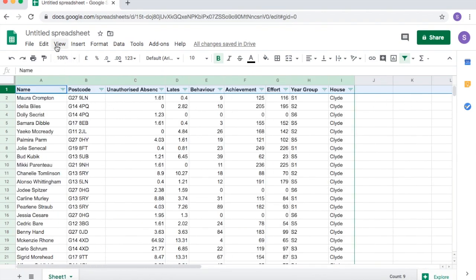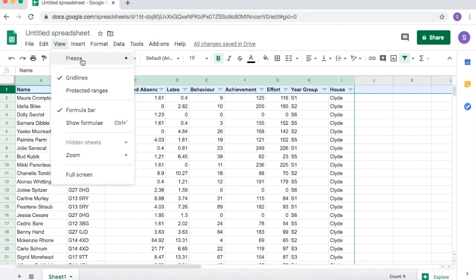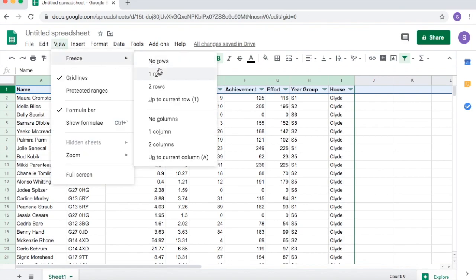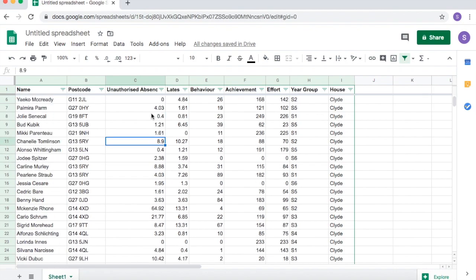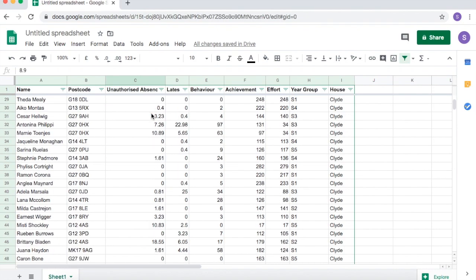And I'm going to go up to View, and looking for the freeze button. And I'm going to do it up to the current row, which is what I have clicked on. And now what you should be able to see is they have put a grey line underneath here, which means that that row has been frozen. So now when I scroll down, that will always remain at the top.